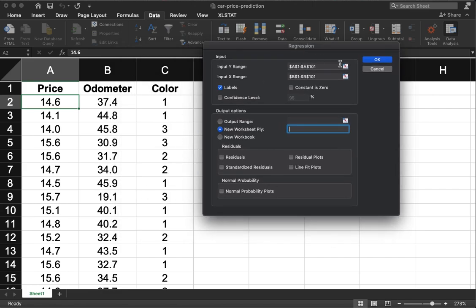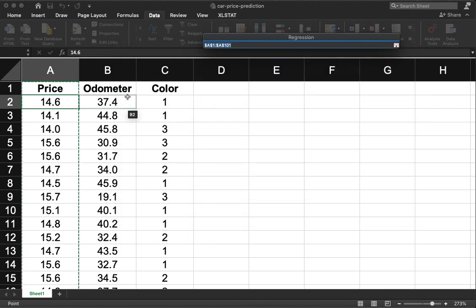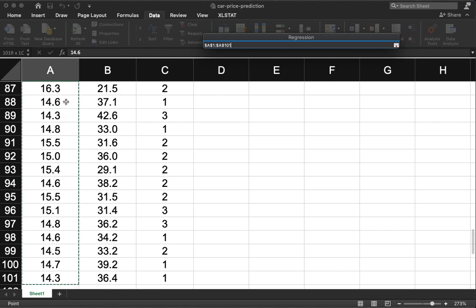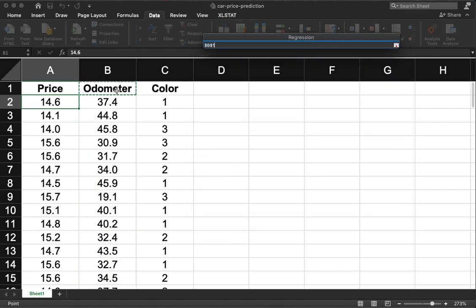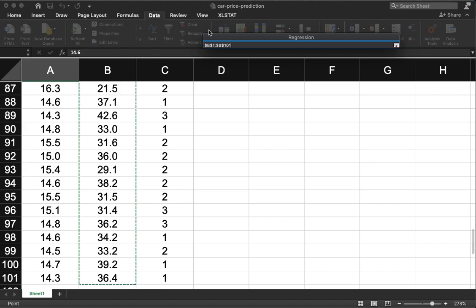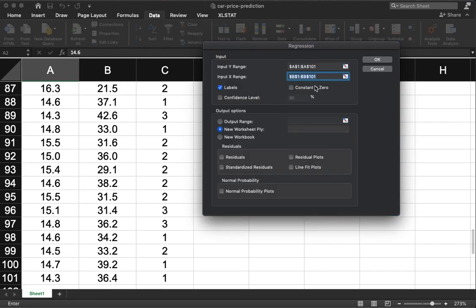Now I need to put in my values. The easiest way to do it is to come over here and, I have a Mac, so it's Command Shift down arrow, and that will take me to the bottom, and repeat that. That's my Y, my dependent variable, and my X is my independent variable. And I do have labels. Okay, so we can see it's these values going in column A from value 1 to value 101.